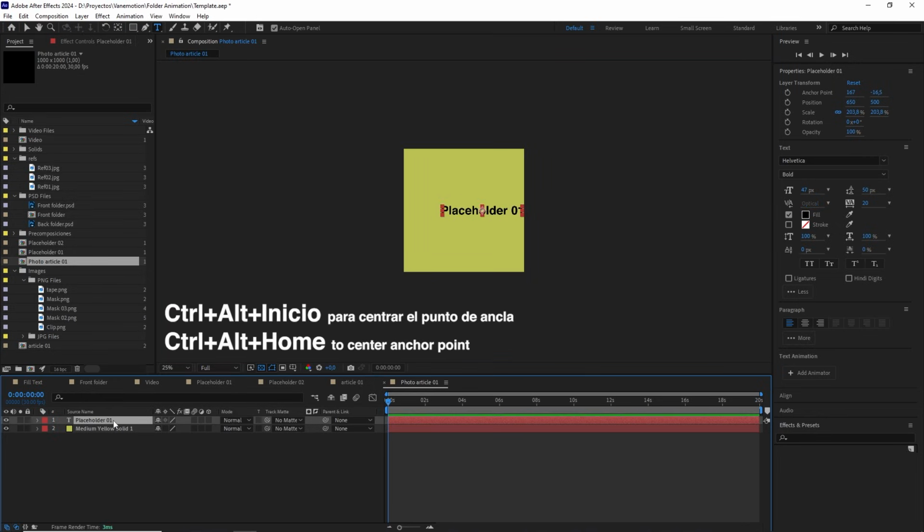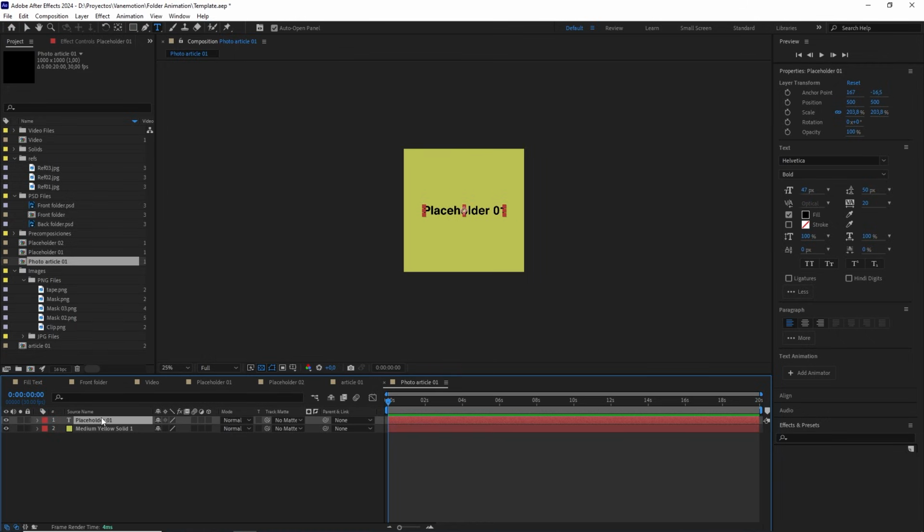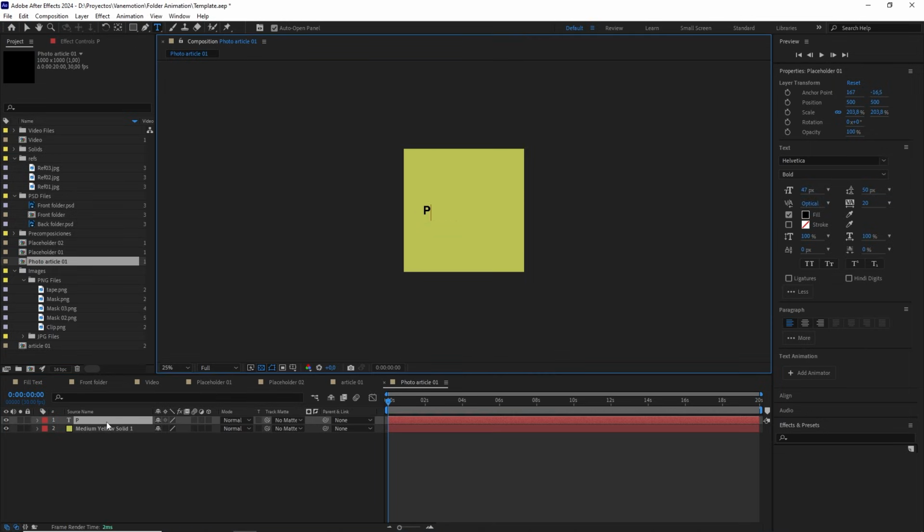With Ctrl-Alt and the Home key to center the anchor point, and with Ctrl-Home to center it in view. Sorry, it won't be called Placeholder 1. It'll be called Photo Article 1. Now, yes.